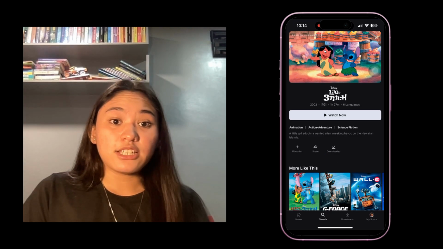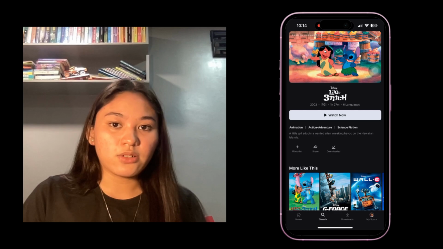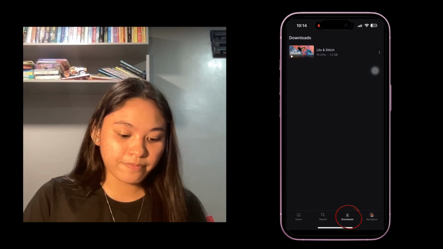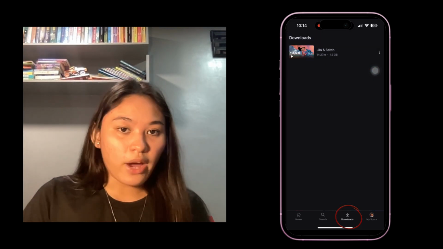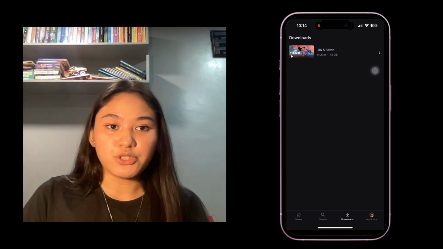So to access your downloaded movies, just tap the Downloads tab at the bottom of the screen here. From there, you can watch without Wi-Fi, no buffering, and no interruptions.